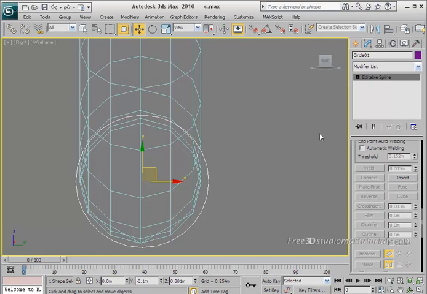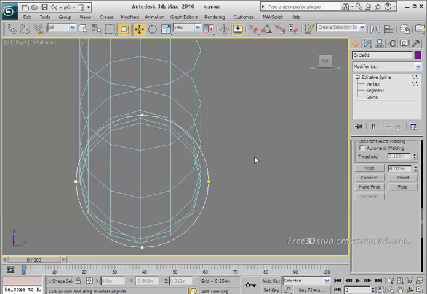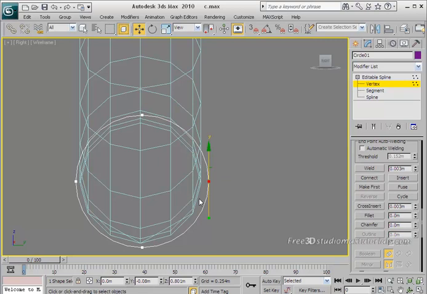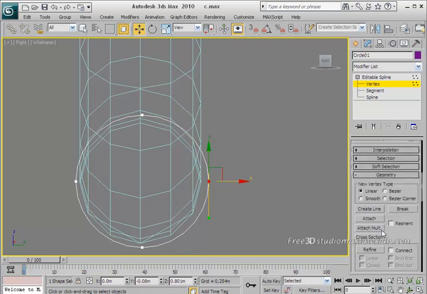Now go to editable spline sub selection mode, hit the plus sign, select the vertex mode, select the vertex. Now we will break this vertex. Scroll up and click on the break option. This will split a single vertex in two vertices and break the circle. Now make sure our circle is broken. And as you can see, our circle is now broken. Okay, let's undo our operation.